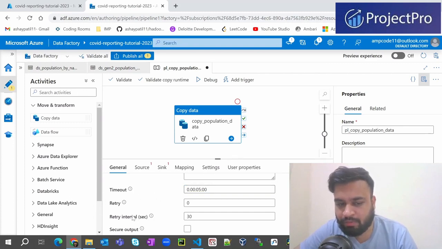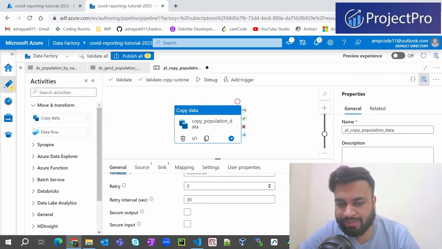And after the timeout error or anything happens in the pipeline, you can give the retries. So here by default the retries would be 0. If you give 2 retries, and the copy data activity fails, then it will retry 2 times for this activity with the timeout of 5 minutes. But here let's keep it 0 because we don't have any complex activities present. And in the retry interval in seconds we got 30 seconds. So let's keep it that only.